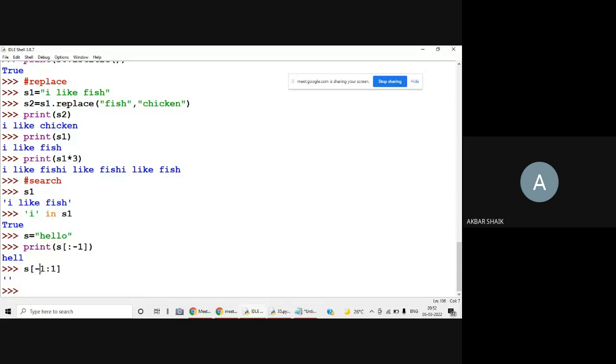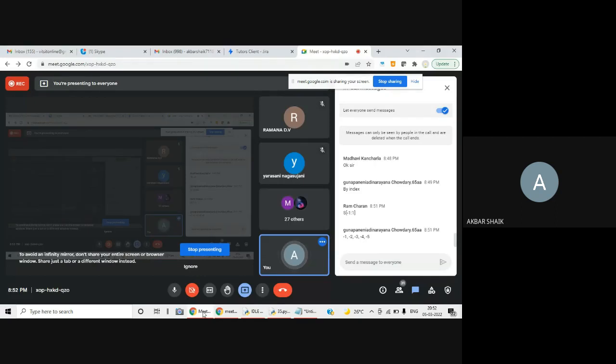Minus 1 is included. Always remember, whenever you are using this slice operator, you are supposed to use either positive indexes purely or negative indexes purely. That's it. Just take a pen and paper and tell me the answer. You'll get it easily.